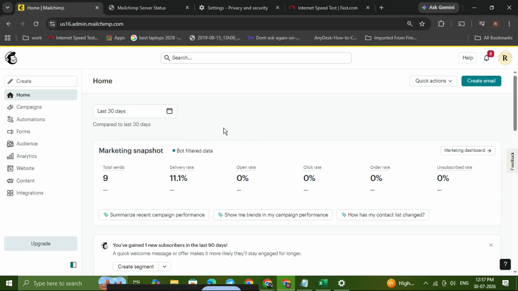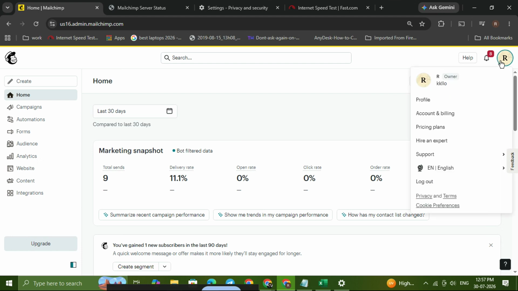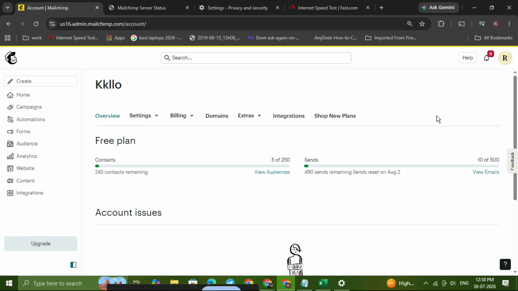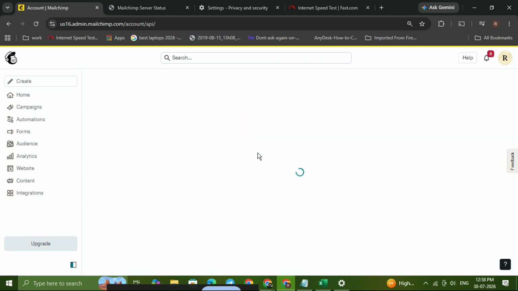If you still have the problem, the next step is to check your API keys. Start by opening your account settings. In the Mailchimp dashboard, click your profile icon in the top right corner. From the menu, select Account and Billing. This is where Mailchimp keeps your account level settings and tools. Inside Account and Billing, click the Extras tab. Then select API keys to open the page that lists your Mailchimp API keys.